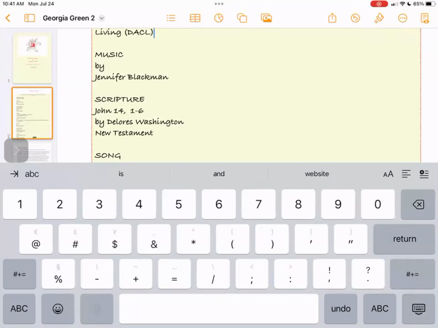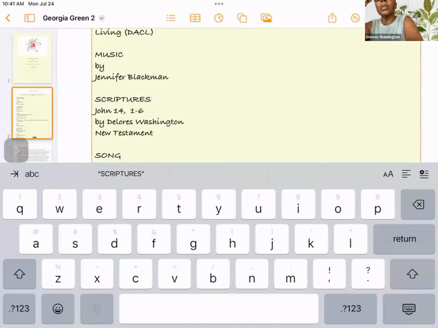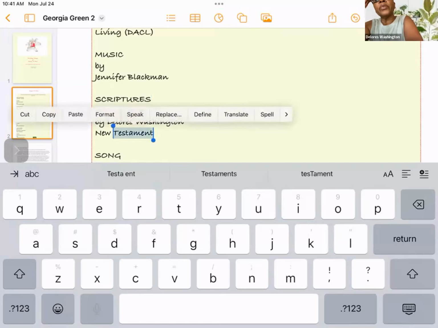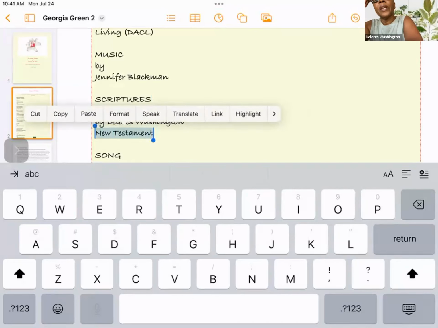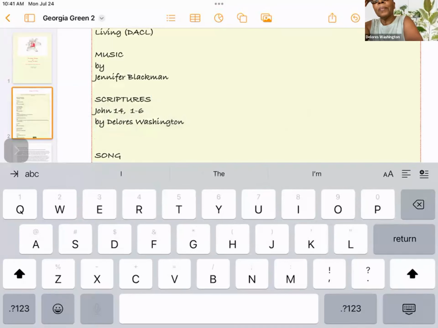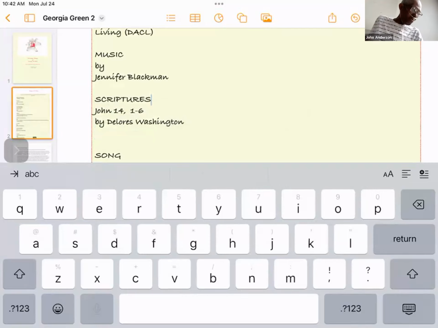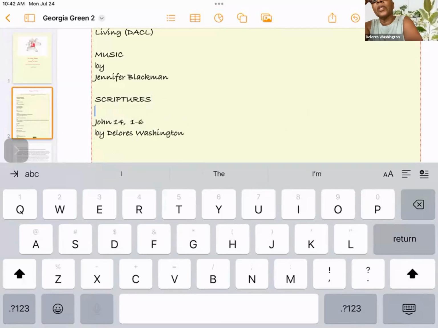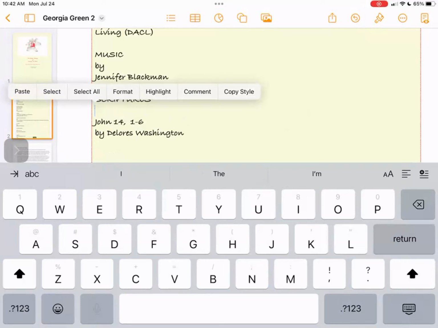Then the next one should be scriptures again. Is that what you're saying? Okay. I'm looking at a service program now, and when it says scriptures, you put the New Testament first, and then you put John 14, then 1 through 6. But the new chapter should be under scriptures. That's what I said. No, she had it underneath my name. Yeah, we're making corrections. So that's okay. It was deliberately left there to make corrections, to show how to make them.